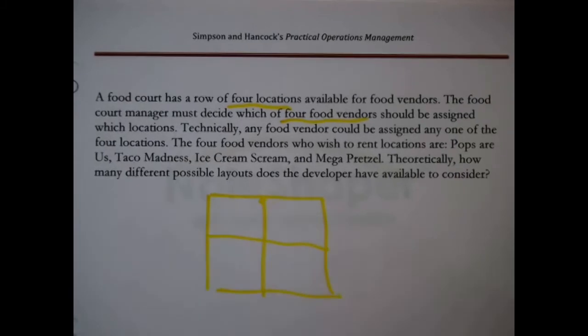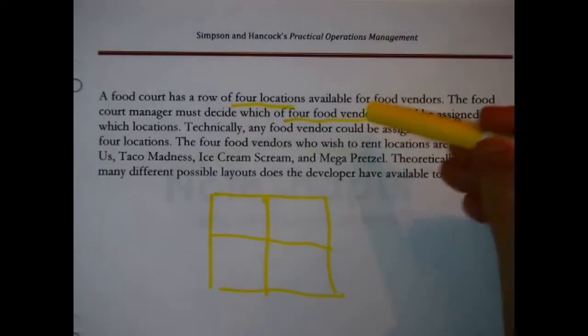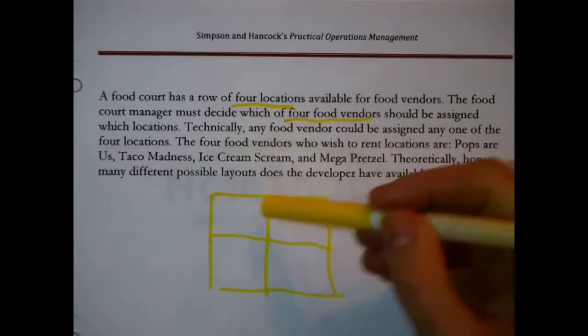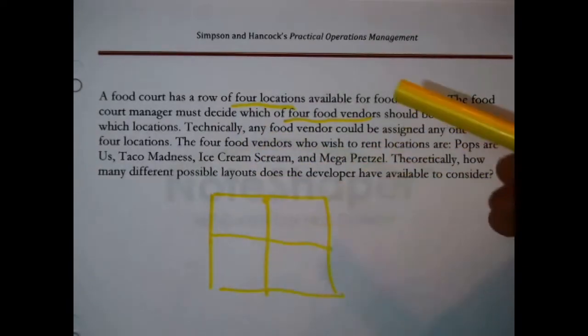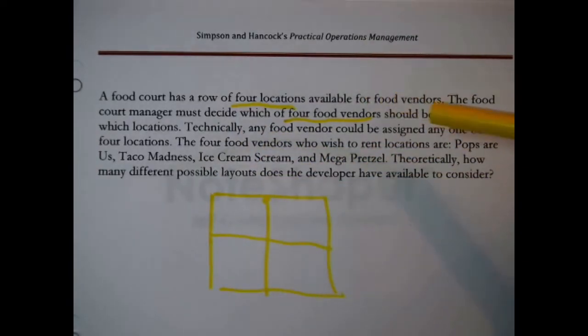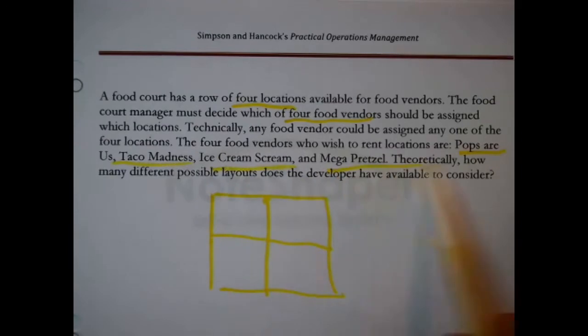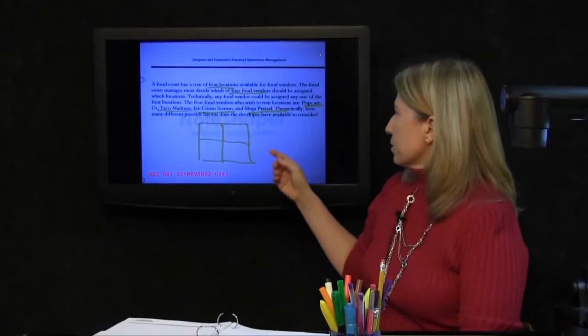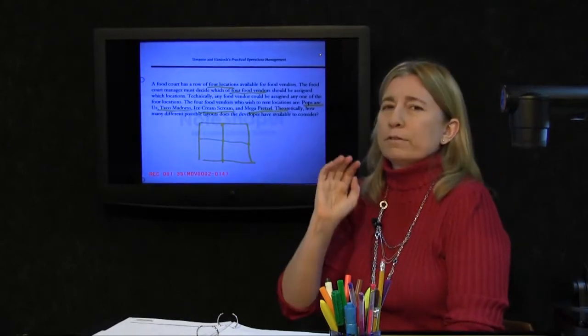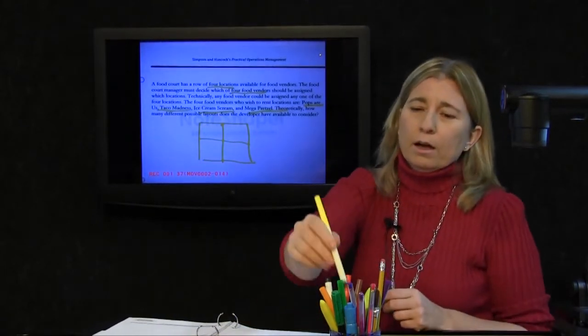Now, wait, what more information are we told? Technically, any food vendor could be assigned any one of the 4 locations. Okay, that's fine. The 4 food vendors who wish to rent locations are Pops R Us, Taco Madness, Ice Cream Scream, Mega Pretzel. Now, what's the question? The question is, theoretically, how many different possible layouts are there?